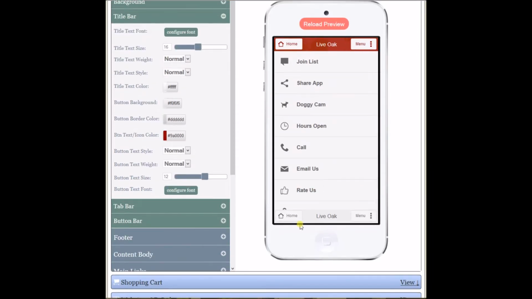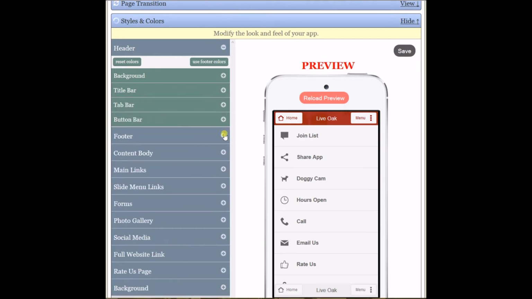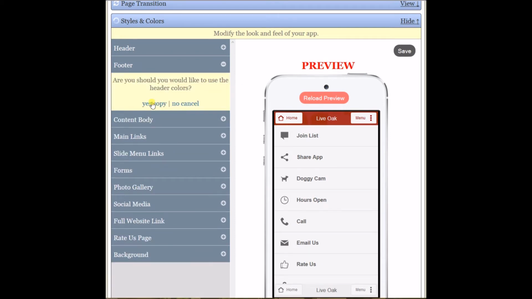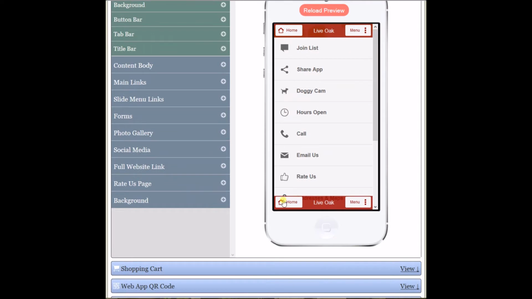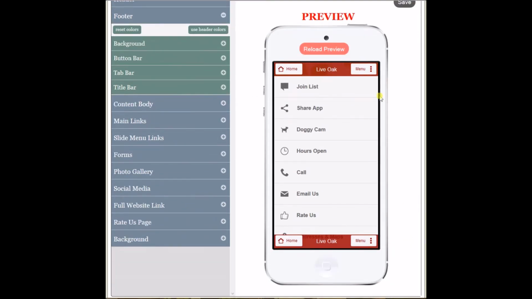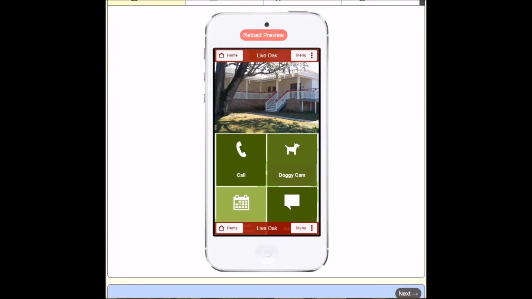Of course, the footer is uncolored or unstyled. And what's interesting, I'm going to click save. What we can do here is there's a shortcut. If you want your header and footer to look exactly the same, we can then go to footer, and it says use header colors. We can click that. We can say yes, copy, and boom. Same thing as the top. So that saves you a little bit of time. Click save, and now our header and footer are done, and we can look at the original app, and you'll see that the header and footer look just the same.